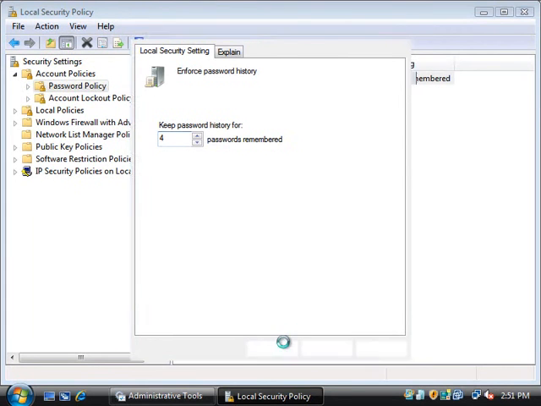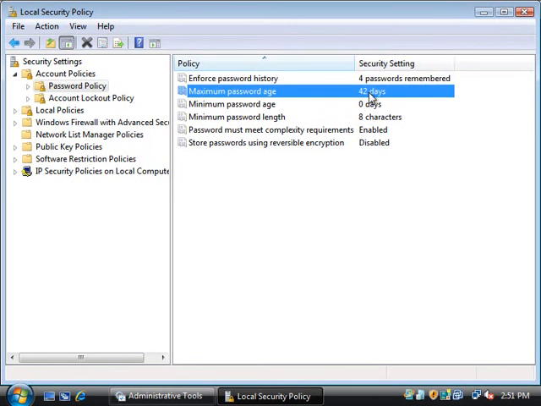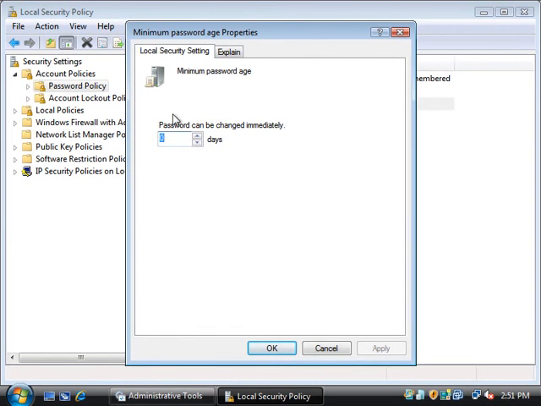However, one thing that users can sometimes do to get around the password history is, when they're required to change their password at the end of the 42 days, they will come in and change their password 4 times and cycle back to their original password. That's where the minimum password age setting is useful. For example, if I were to set this to 2 days, users would not be able to change their password again within 2 days of having changed it.